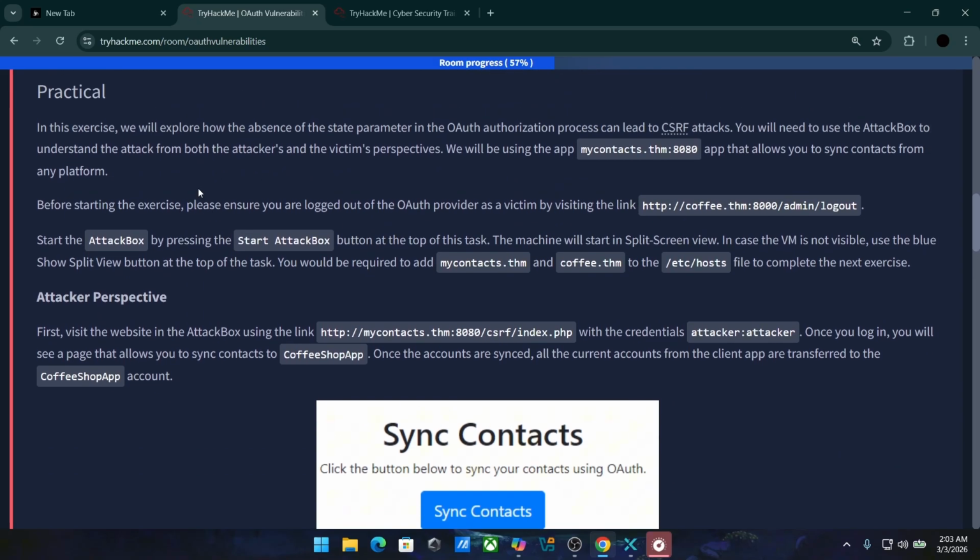Practical. In this exercise, we will explore how the absence of the state parameter in the OAuth authorization process can lead to CSRF attacks. You will need to use the attack box to understand the attack from both the attacker's and the victim's perspective. We will be using the app MyContacts THM 8080 app that allows you to sync contacts from any platform.